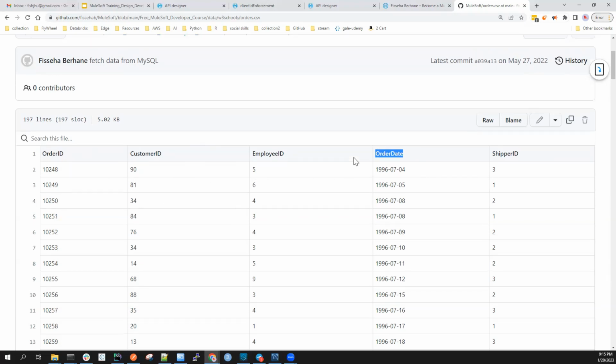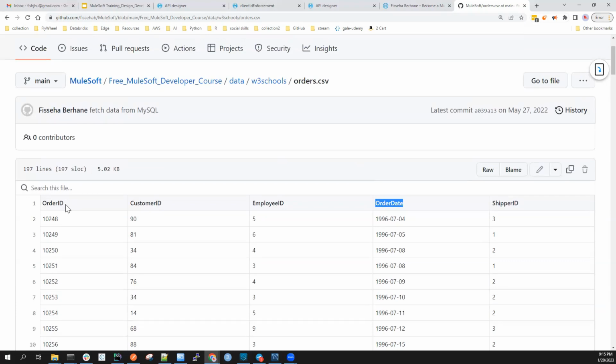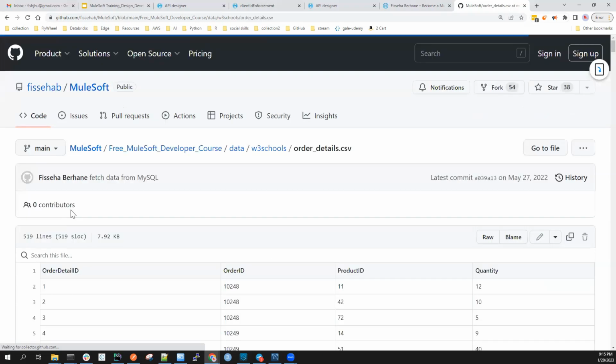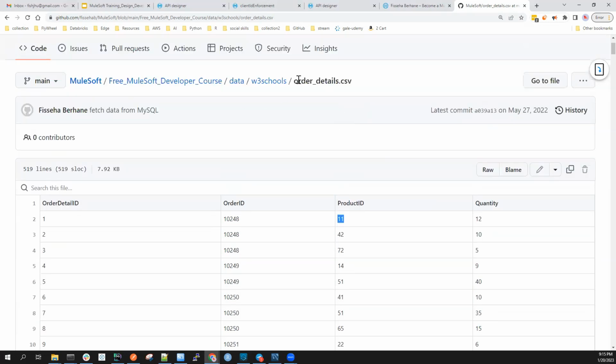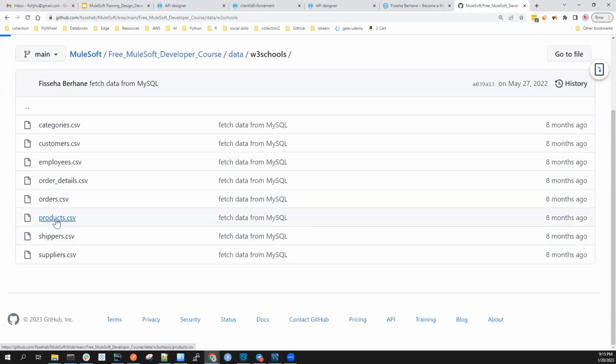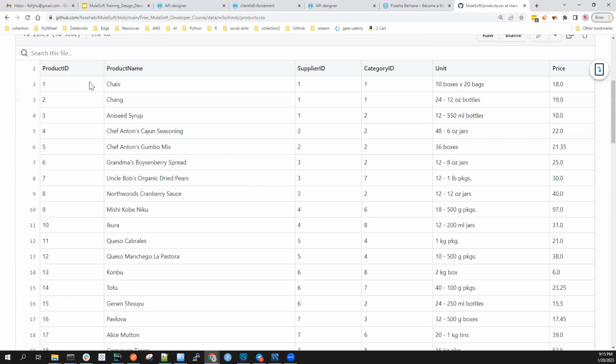To get more information about this order, you have this order ID, and you can go to the order details table. What does it have? There is order ID here. By joining based on the order ID, I can get the product ID and also the quantity of the products. Now, using the product ID, I can know what product a given customer ordered. Using product ID, there is product name, unit, and the price. The price itself is here.